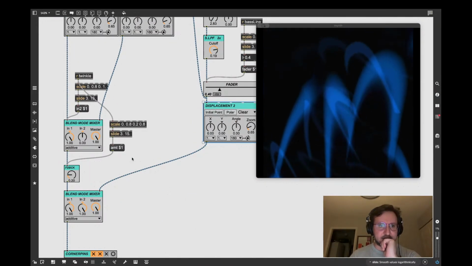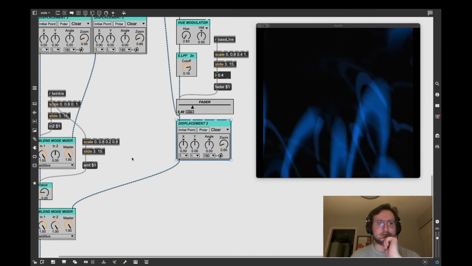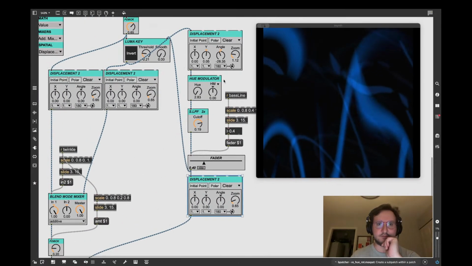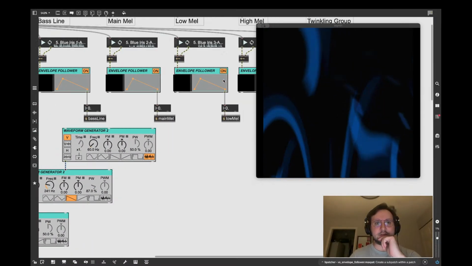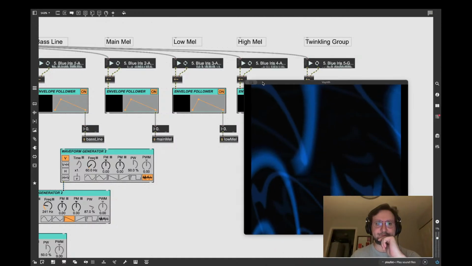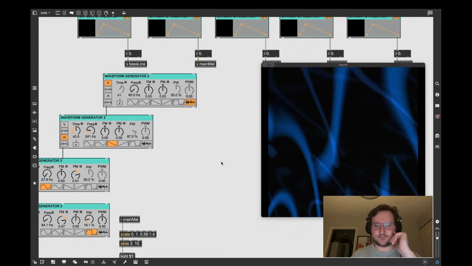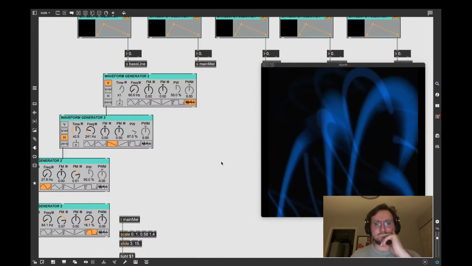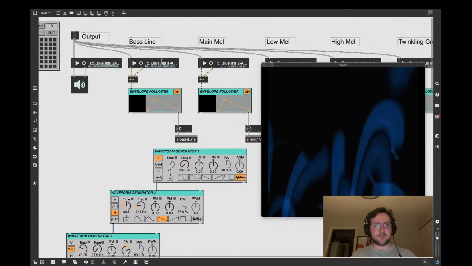I am going to otherwise figure out what to connect my other parts to. I've got the twinkle, I've got the bass line, and I've got the main melody. So there's the low melody and the high melody left, and they're just sort of counter lines. So let's see, what could they interact with?